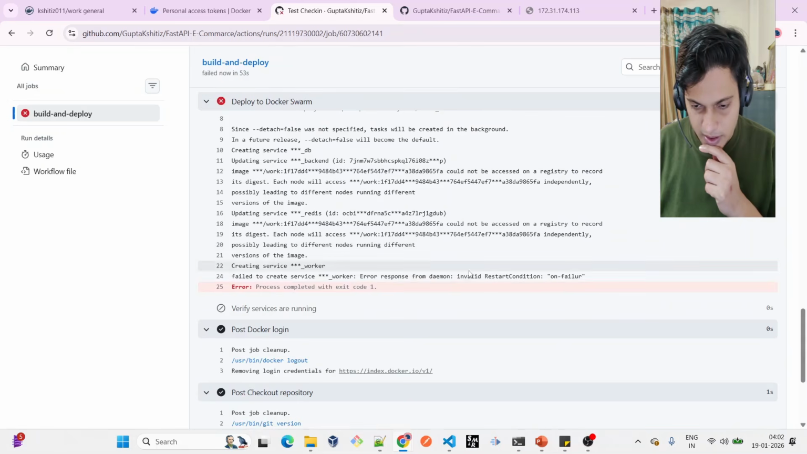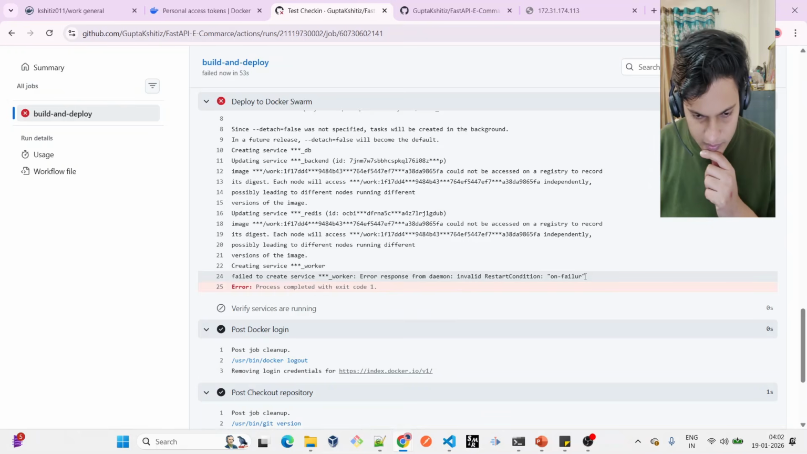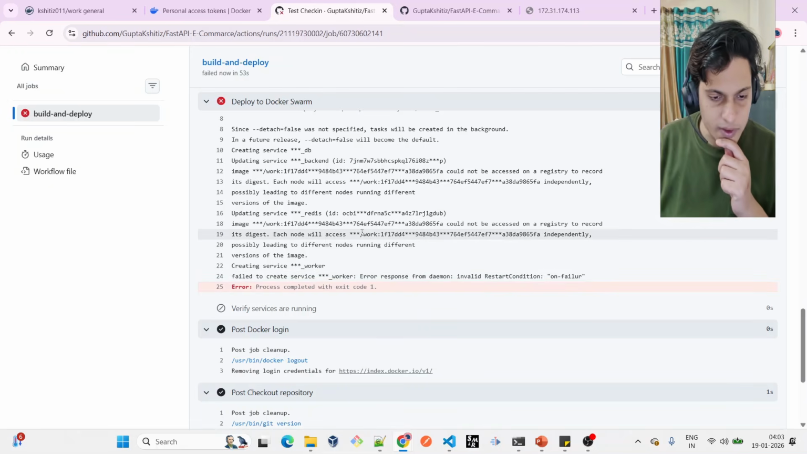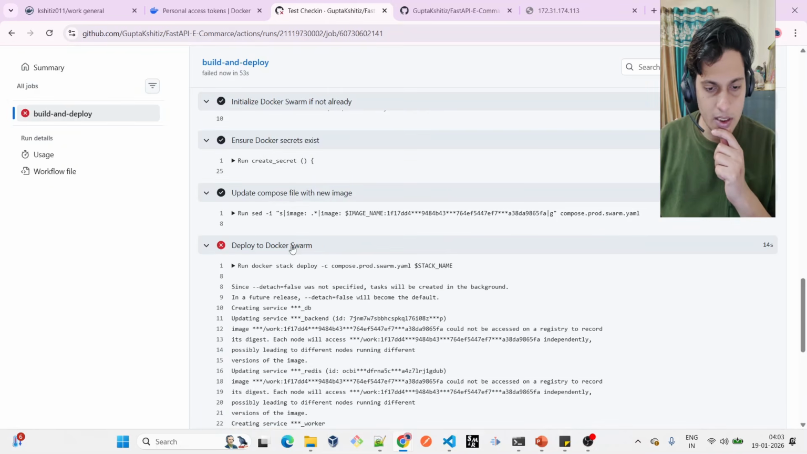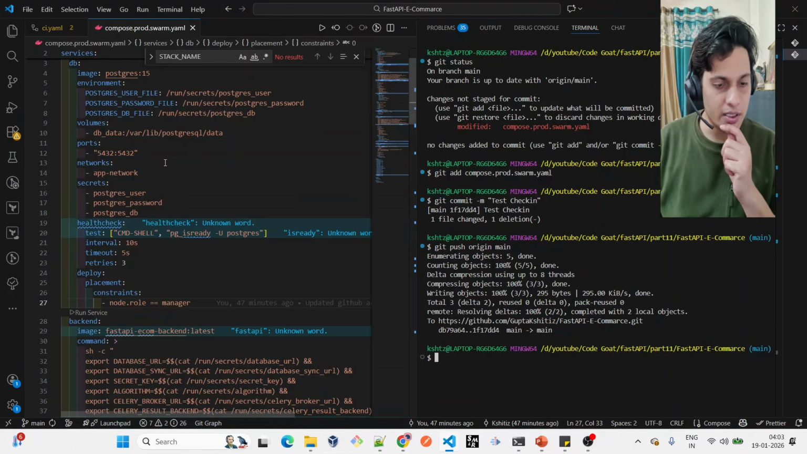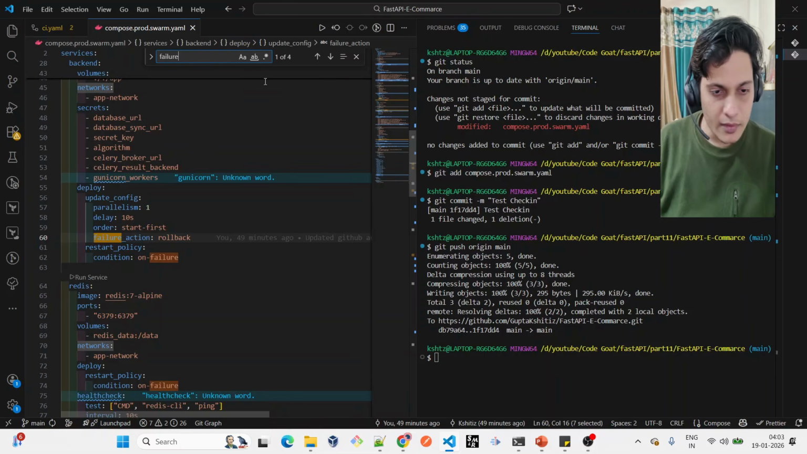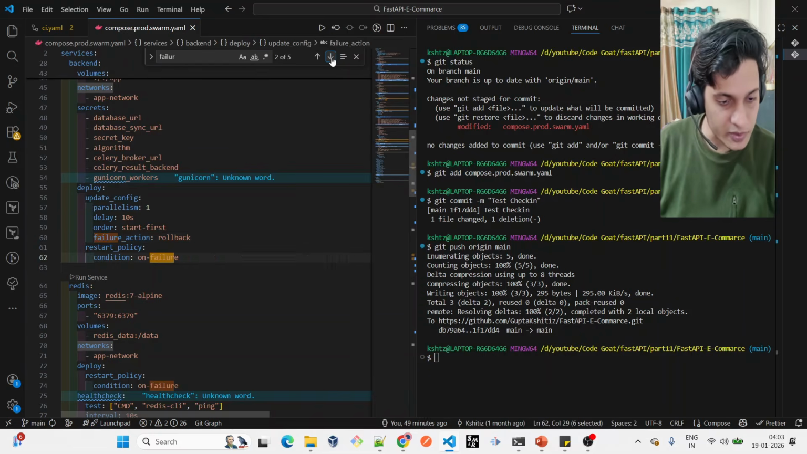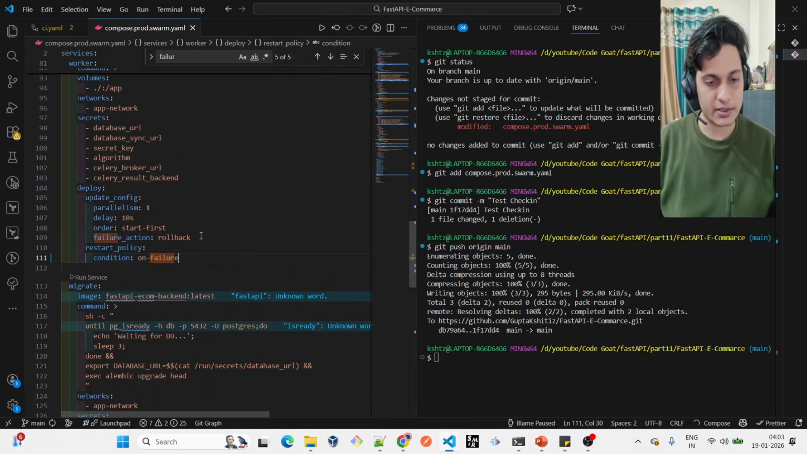It failed with restart condition on failure. Is the spelling wrong? I guess it is the spelling, on failure. Okay, so it is an issue with the Docker Swarm. Let me come here, and here, failure, failure. I missed one spelling. Again, one typo mistake. Failure, failure, failure. Where is the failure? Okay, here it is. So it is the issue with the Swarm file.